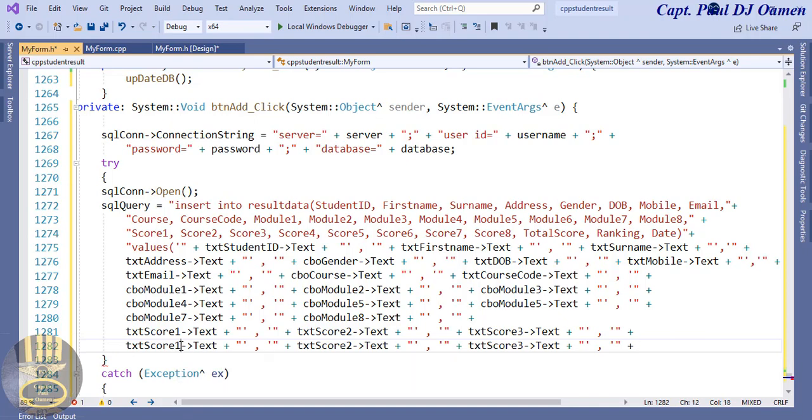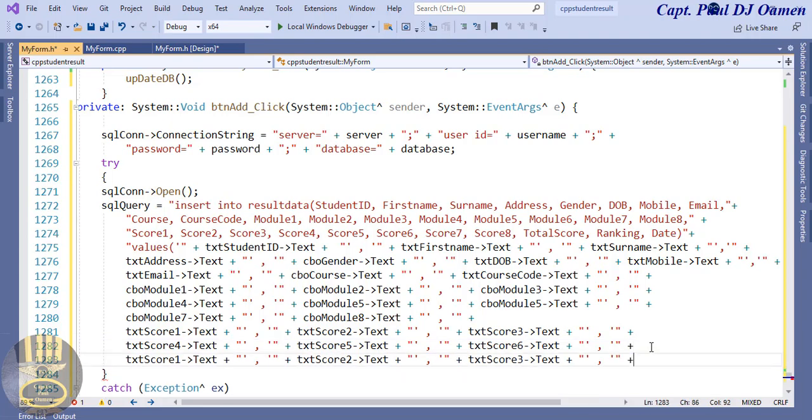Then we have 3, 4, 5 and 6. We have 7 and 8. Score number 7 and 8. Okay, and here that's going to be total score. After the total score, no, it's LBL. It's not a total score. It's LBL total score. Right, that's good.